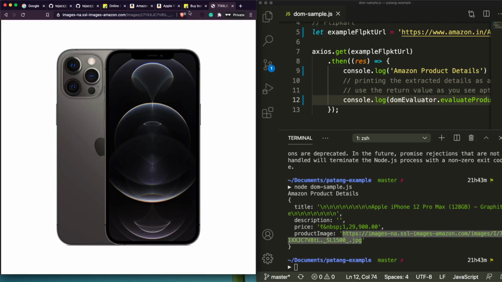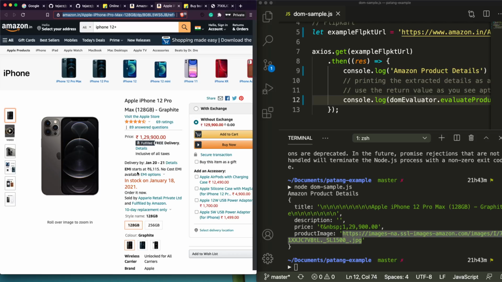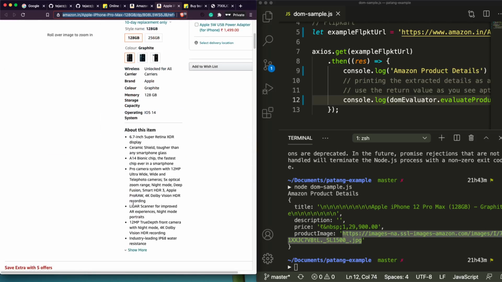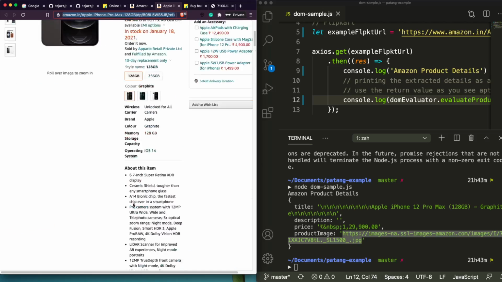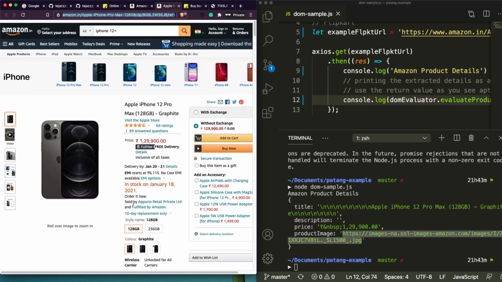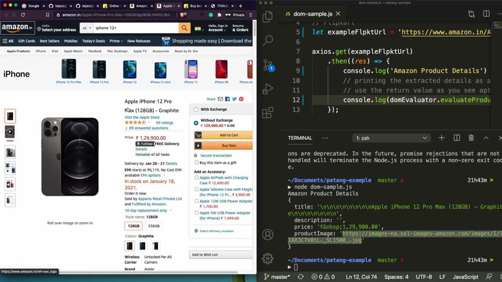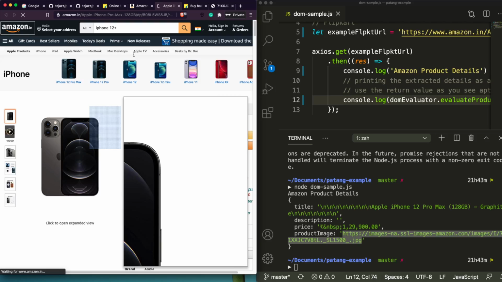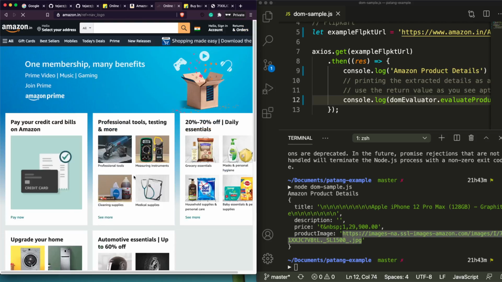Product image is successfully extracted. So at this point we know that the library works well. Maybe I wouldn't say that it has worked 100% completely. I'm not sure if there is a product description in the first place. Let's probably pick a different product where we might be able to find a product description.